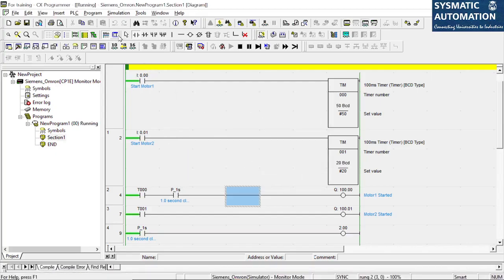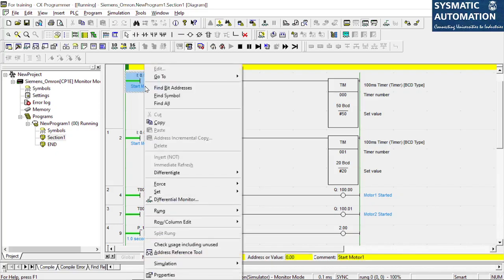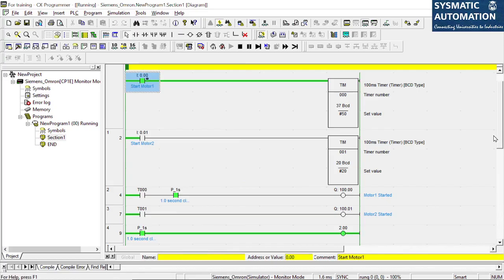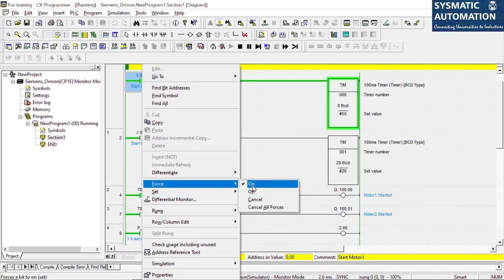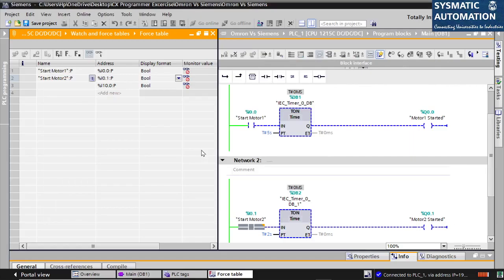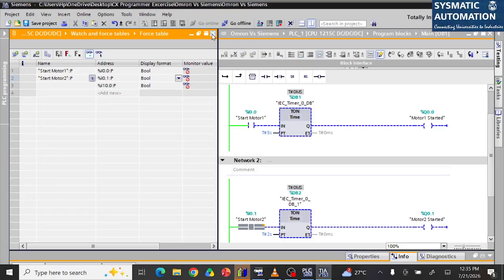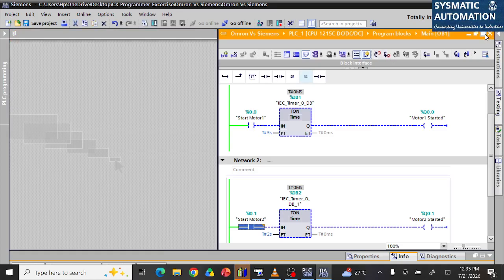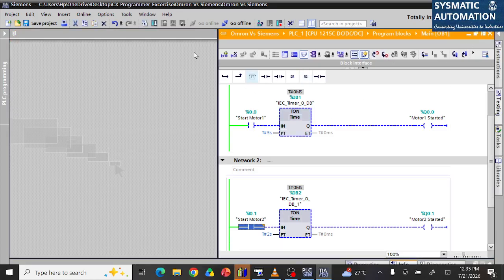Right, so I'll start this. Force 2 on. So 1, 2, 3, 4, 5. Now see this, after 5 seconds this started flashing, right? If I stop, it will stop flashing. So these are the special functions in Omron PLC. In the same way, in TIA Portal we have similar functions. So let's see how that works.